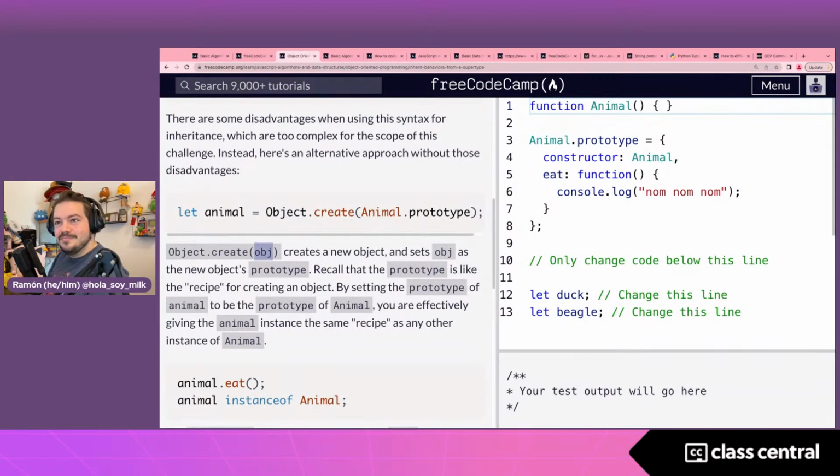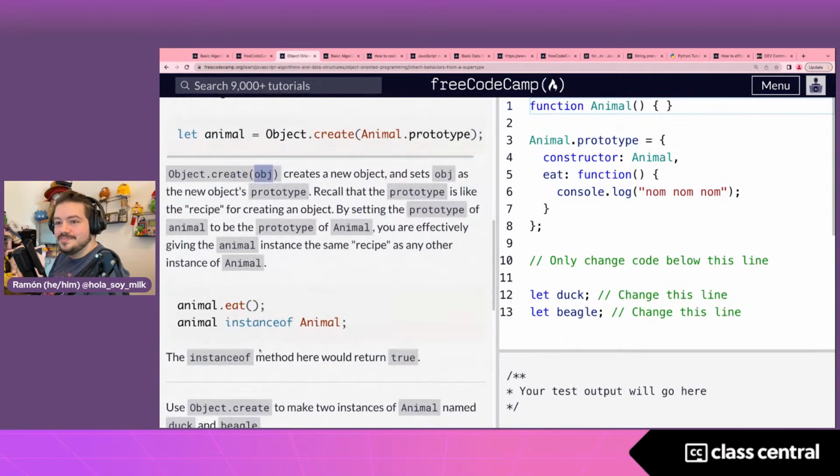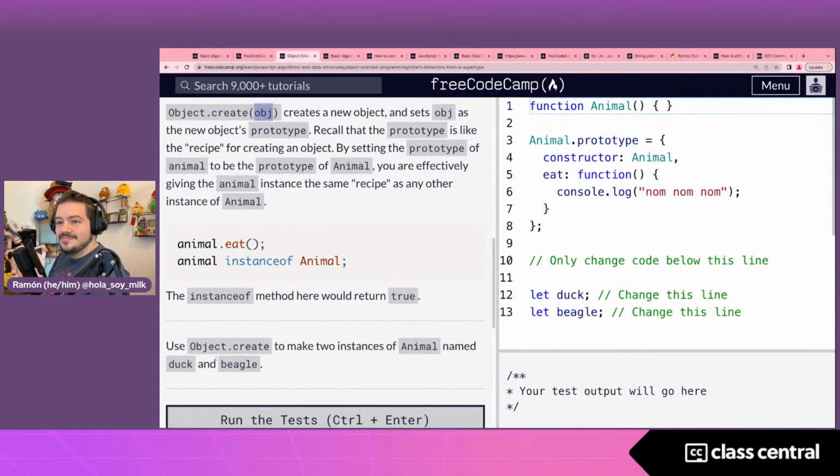Object.create creates a new object and sets obj as the new object's prototype. Recall that the prototype is like the recipe for creating an object. By setting the prototype of the animal to the prototype of animal, you are effectively giving an animal instance the same recipe as any other instance of animal. Use Object.create to make two instances of animal named duck and beagle.